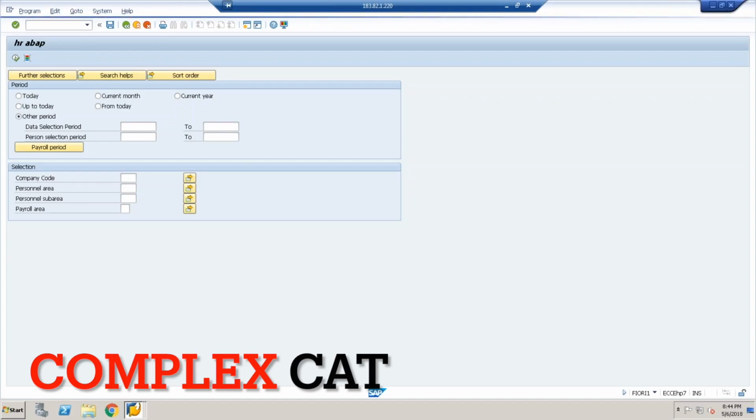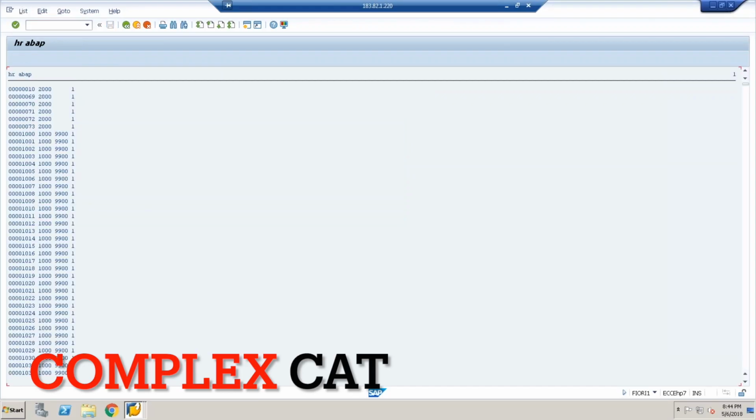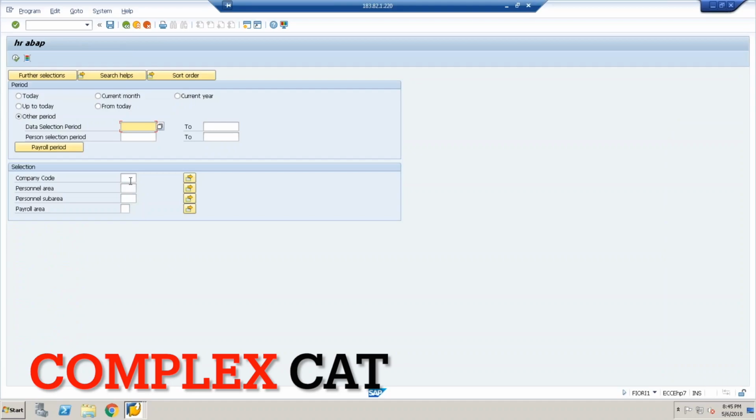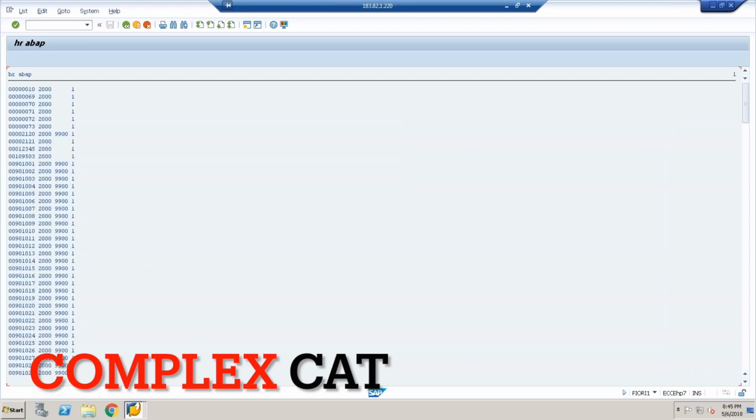Sometimes I may need to add my own selection screen, along with or besides the standard selection. I want to add my custom selection screen. That is my requirement. So I will give company code as 2000 so that I can restrict to only a few records. Execute. Oh, a lot are there.